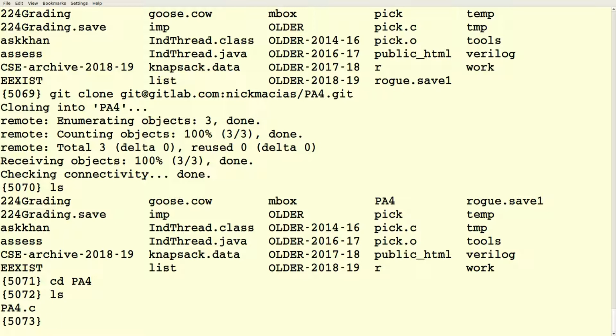The same name as the name on GitLab. Yeah, so I used pa4.git. The name of the repository on GitLab was pa4. And it creates a directory in my current directory named the same thing, pa4. So the current directory before could not have that PA4. So my current directory now has a new directory in it called pa4. Right, it's a subdirectory.